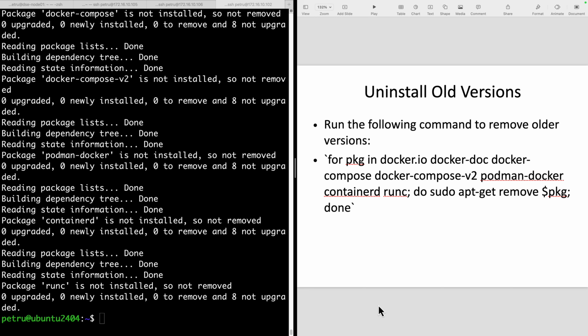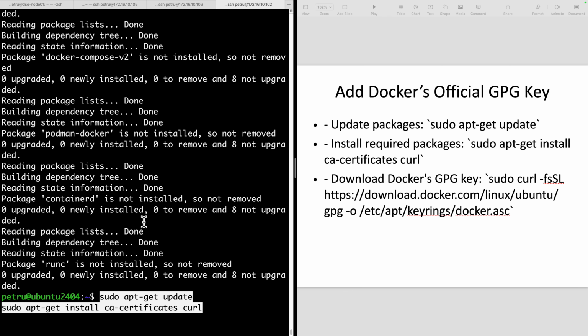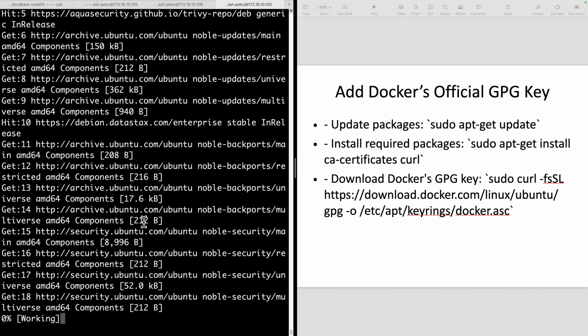Next step is to add Docker's official GPG key. We will install Docker using the apt command. Before installing the Docker packages, we will need to update the package list and install some additional software. I will run the command sudo apt-get update and sudo apt-get install ca-certificates and curl. So I will copy the command and press enter.